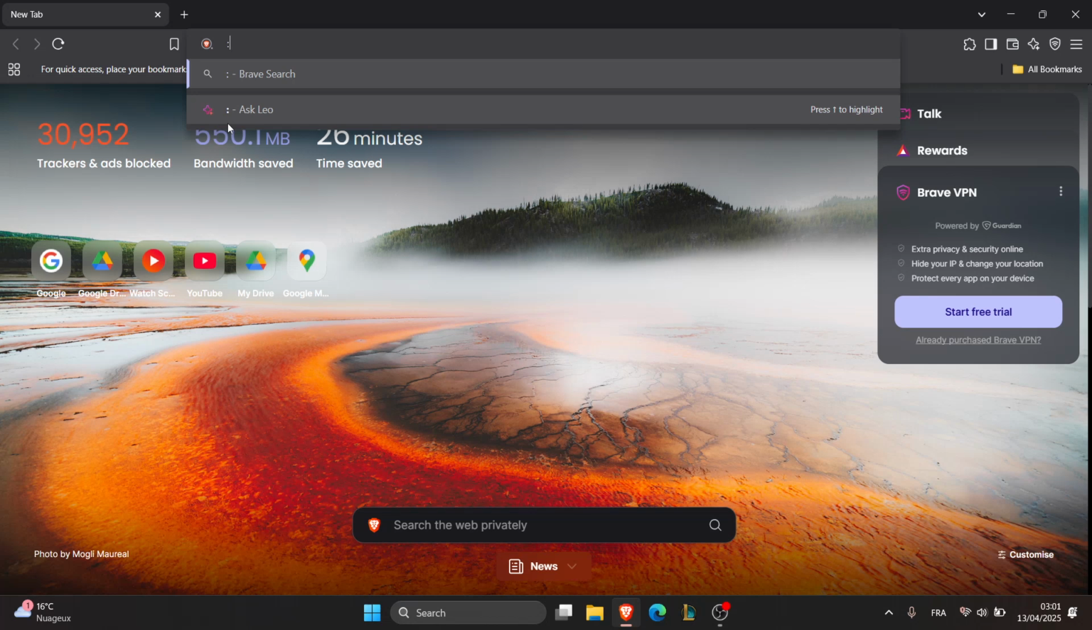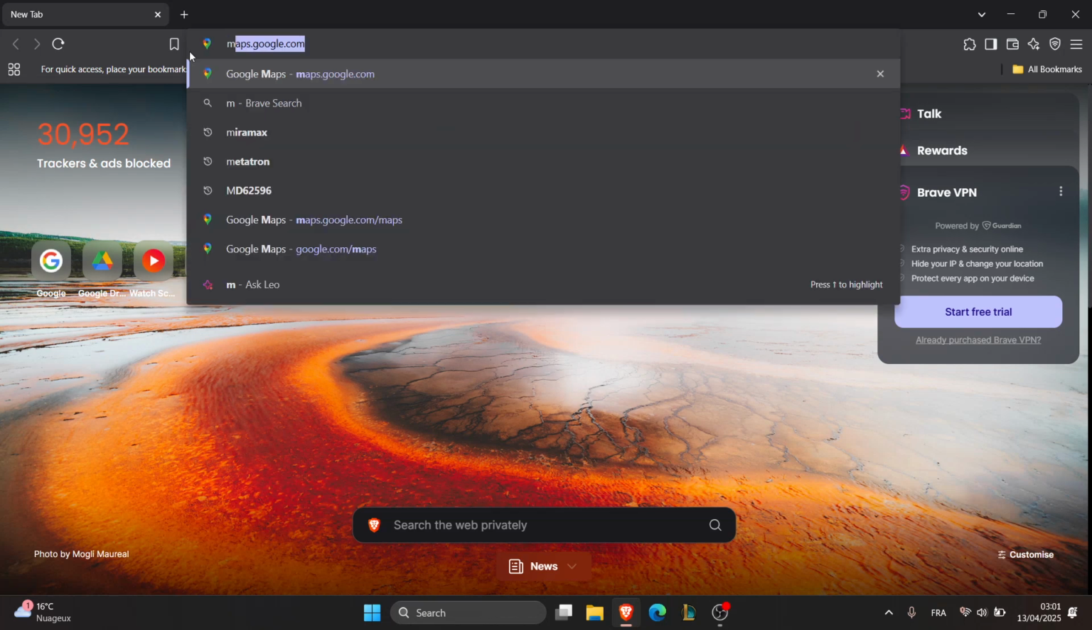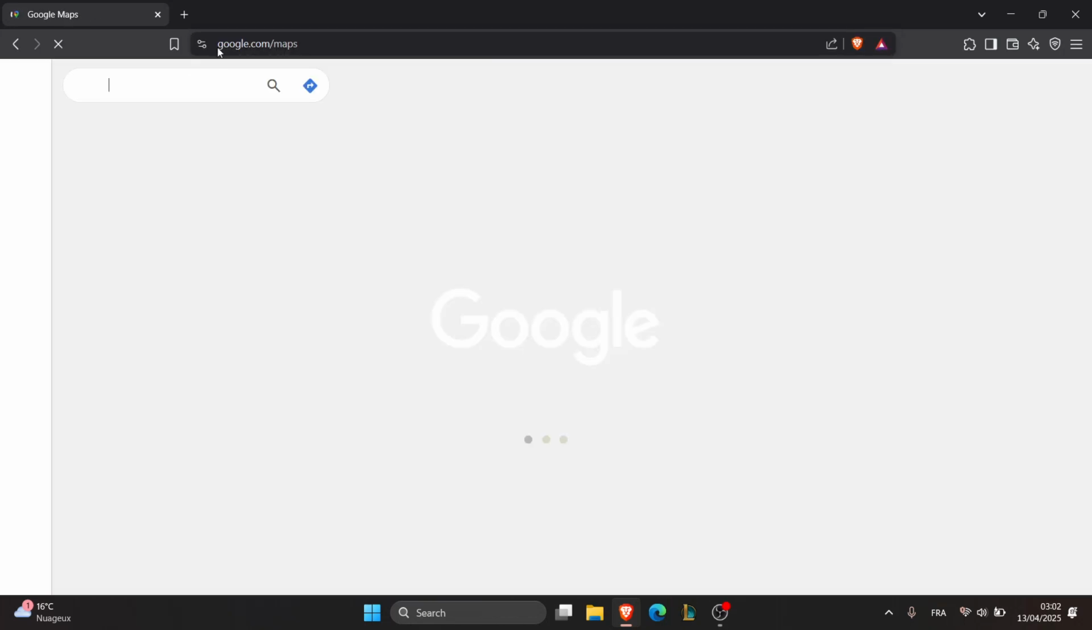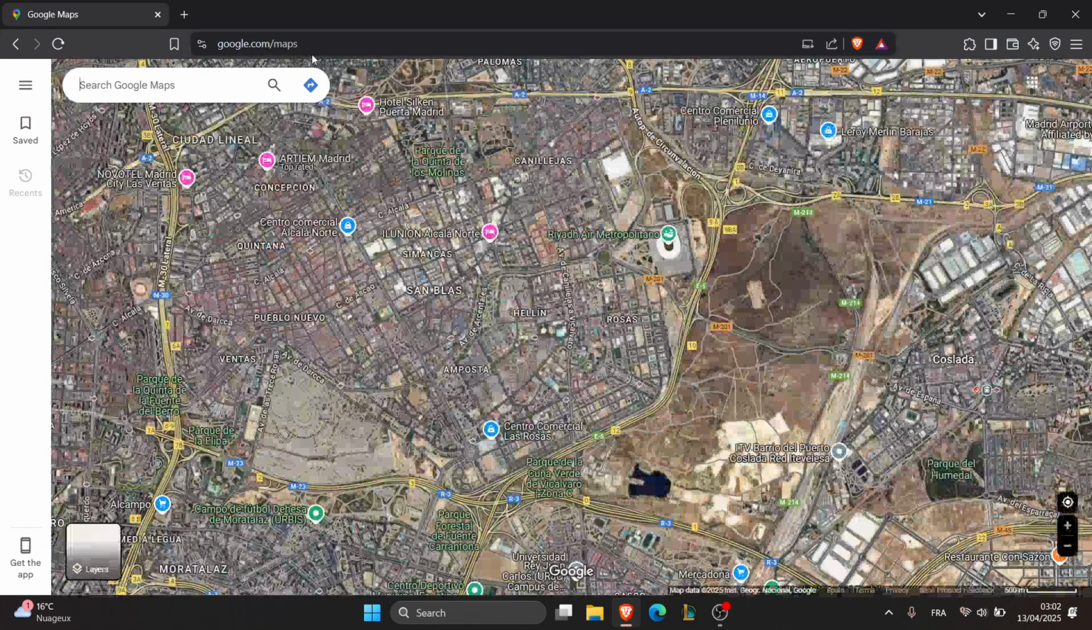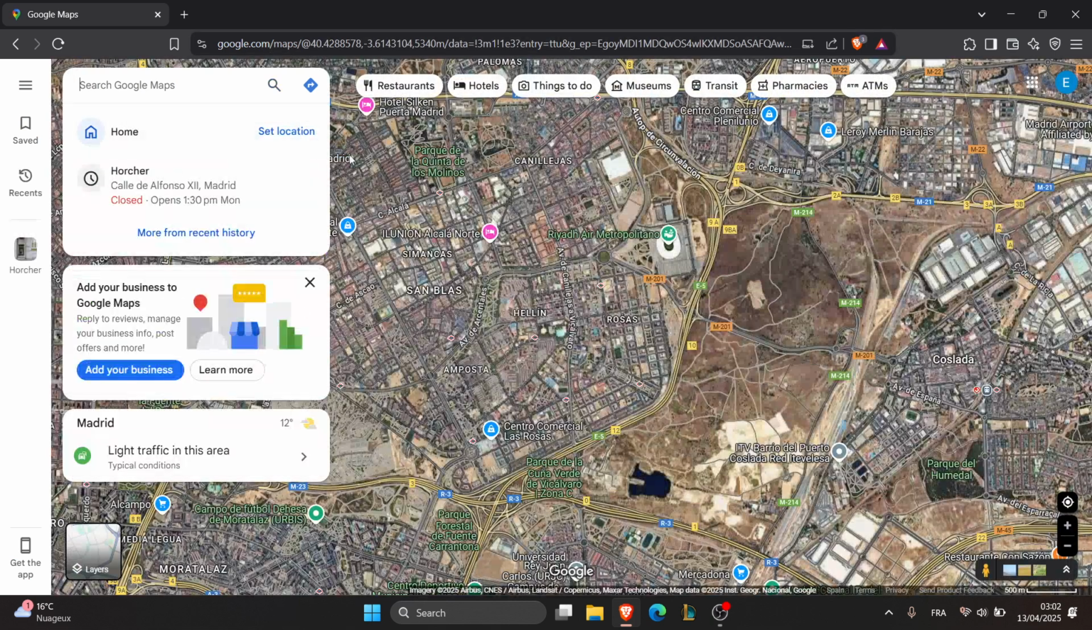The first step is to open Google Maps. You can use your phone or just go to maps.google.com in your web browser. Now, as you can see here, I'm just going to go to maps.google.com and the website will appear with the map.